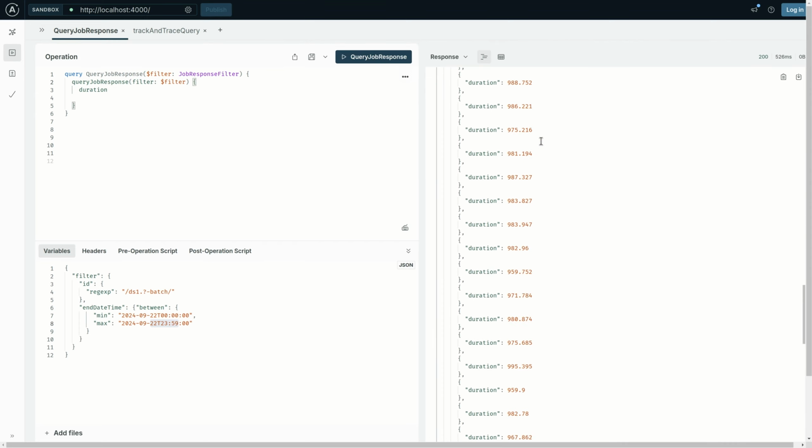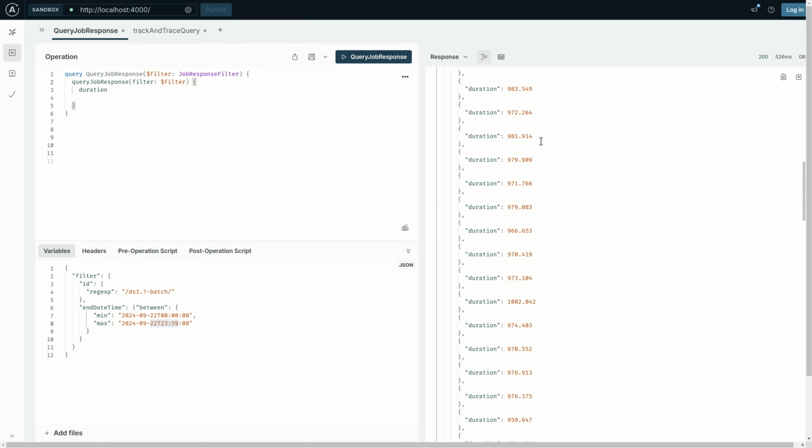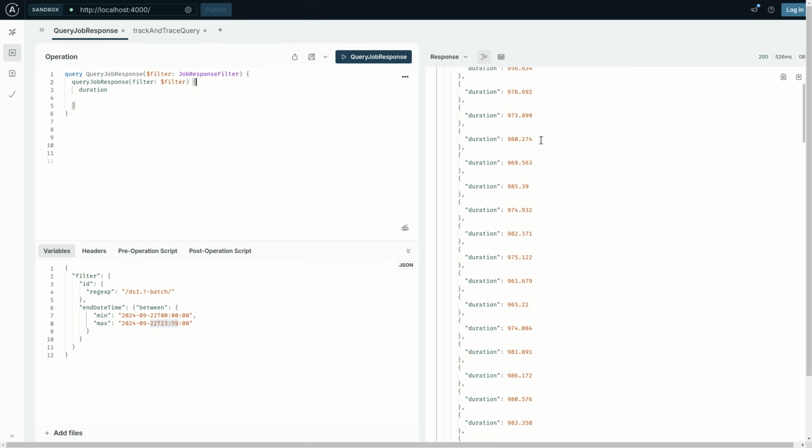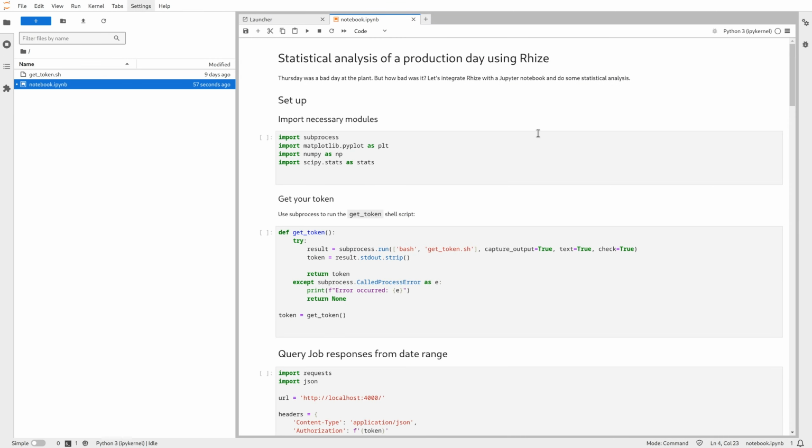But I'm a human, and what can I do with this big list of data? It doesn't really make any sense to me. I need to be able to visualize this and process it in another way. And for that, I'm going to use my Jupyter notebook. If you don't know, Jupyter notebooks are a well-known tool with data scientists and people who work with data. I'm going to integrate my notebook with Rhize so I can query the Rhize API directly from my notebook.